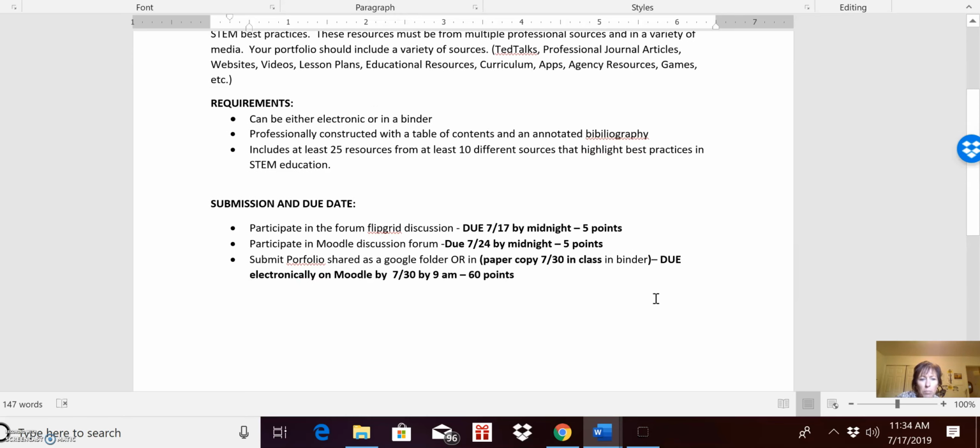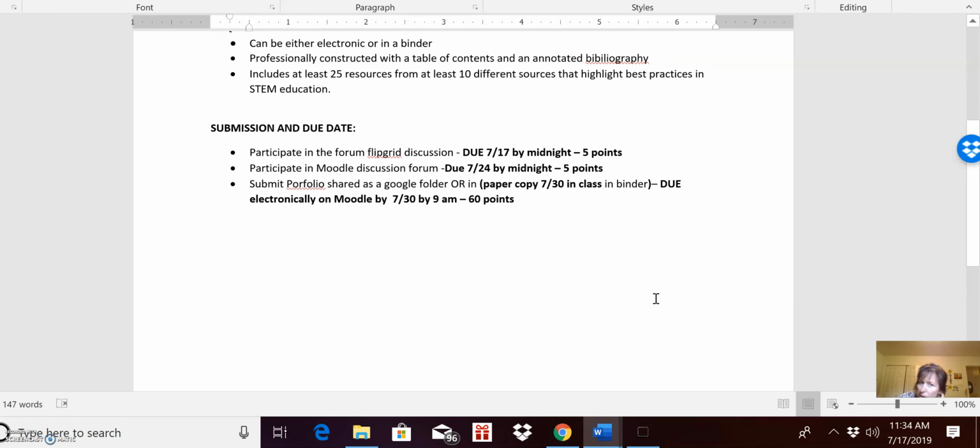So a couple of parts to this one. The final project is the portfolio. So you'll either bring your paper portfolio, if you do a binder, to class on July 30th. It needs to be turned in at the beginning of class. And then if you do an electronic version in Google Drive, then you can submit it, and it's due on Moodle by July 30th at 9 a.m. So this project is worth 60 points.